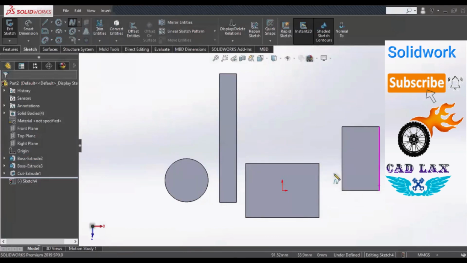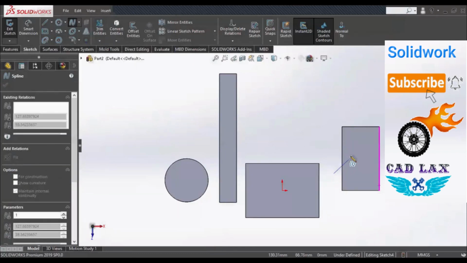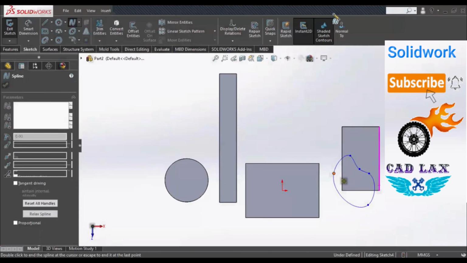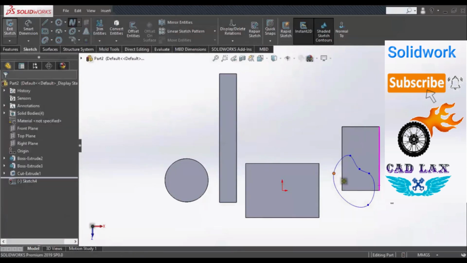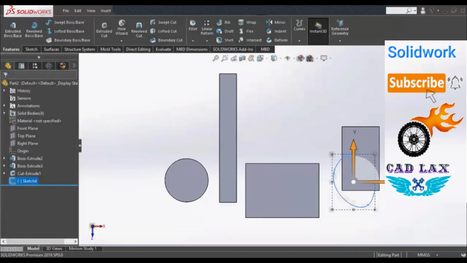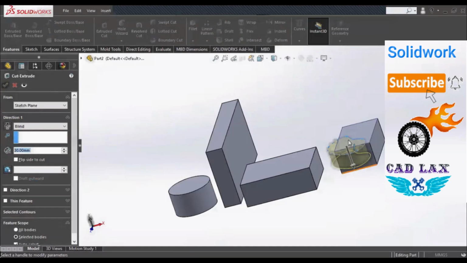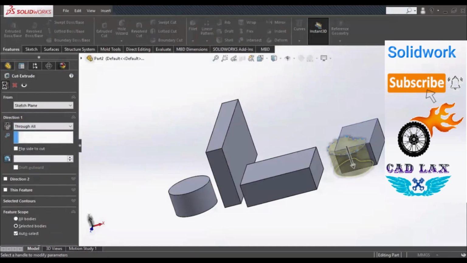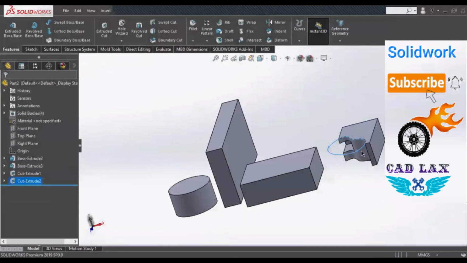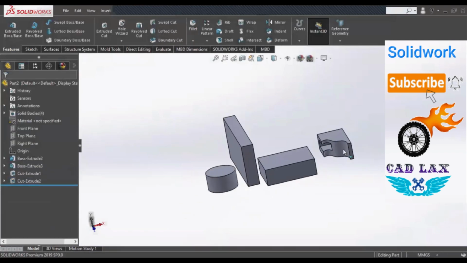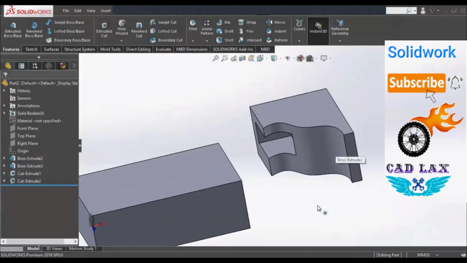Spline, and exit sketch. You can also cut it out. Extrude cut. If I take through all, it will go through all and it is cut. So it's a simple tool, if you create a circle, you can create a hole directly.